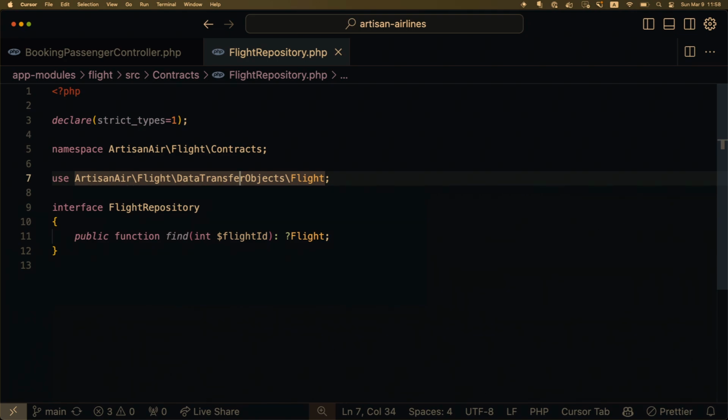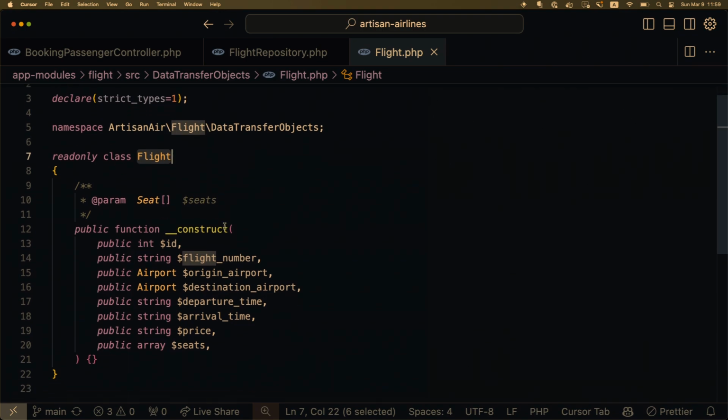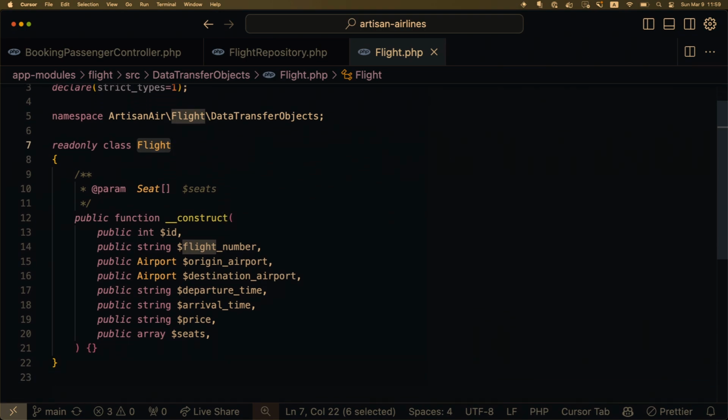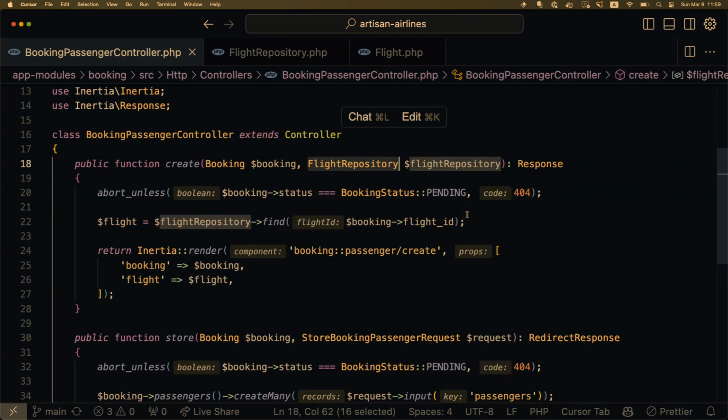The reason why we return DTOs here is that if you return an Eloquent model, you end up exposing the implementation details or database details of your module to other modules. And other modules can do whatever they want, such as creating a new flight or deleting or updating the flights. So we return a DTO to keep the modules decoupled. And if I open this DTO, it's just a simple data container class with some properties, but it has no behaviors or methods. Cool. So this is how modules communicate with each other through a contract.